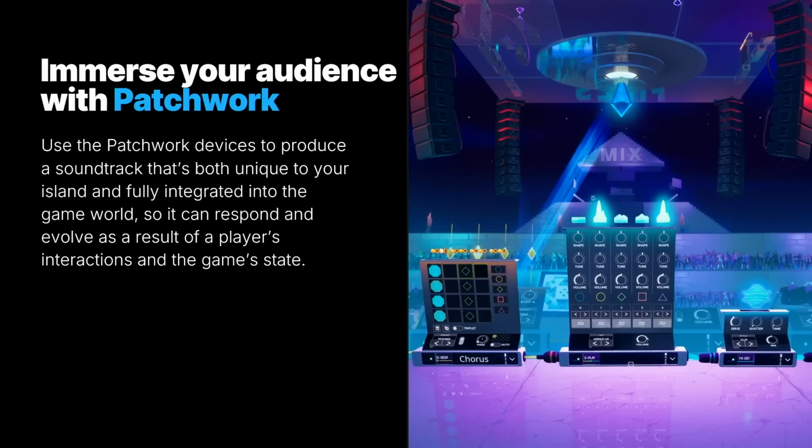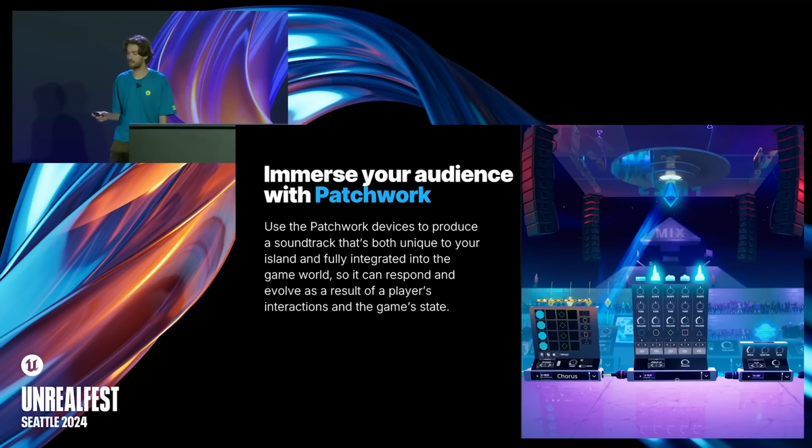All right. Another amazing tool worth mentioning is Patchwork, which is our fun solution for introducing music creation right in your island. Patchwork is a bundle of devices that all do different music-related things, such as create drum beats, or add instruments, or add reverb. You get it. The great thing about Patchwork is it ties directly into our event system in UEFN.